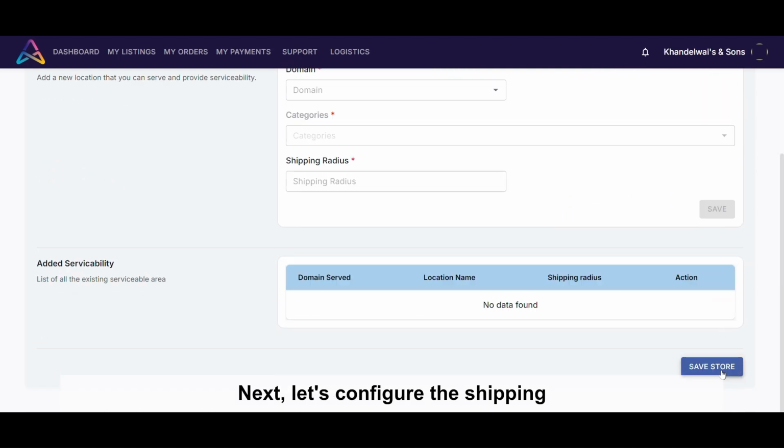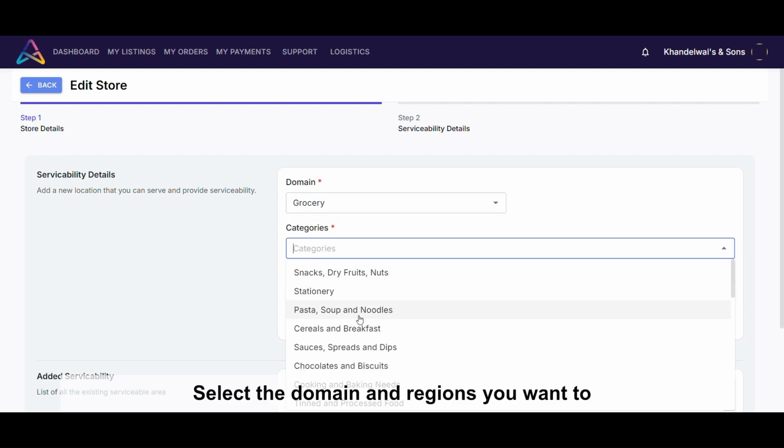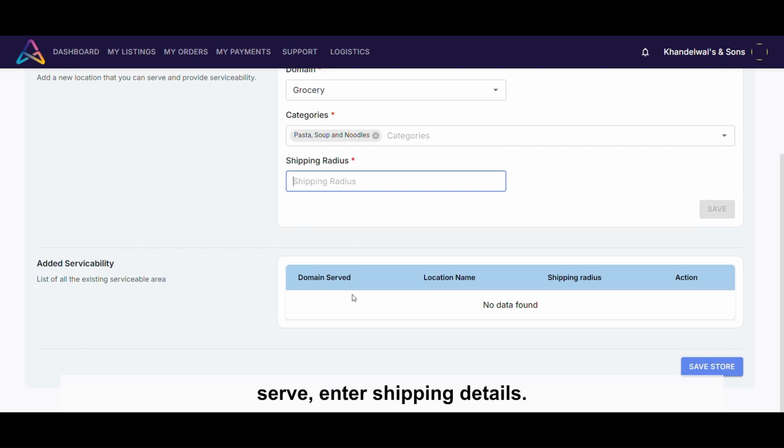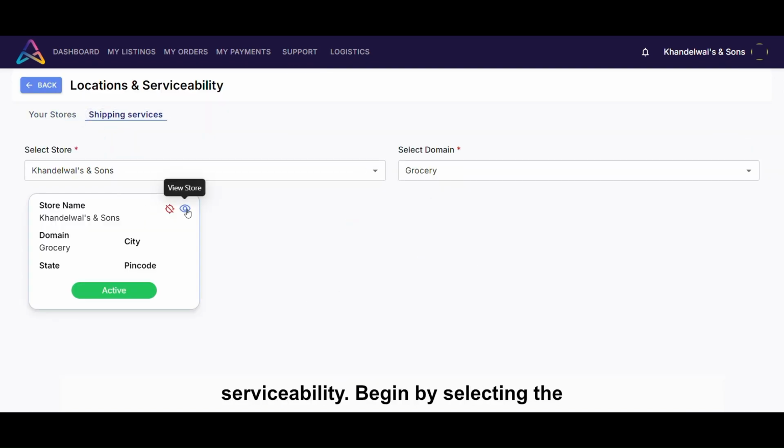Next, let's configure the shipping services for specific regions. Select the domain and regions you want to serve, enter shipping details. Now, let's set up your shipping serviceability.